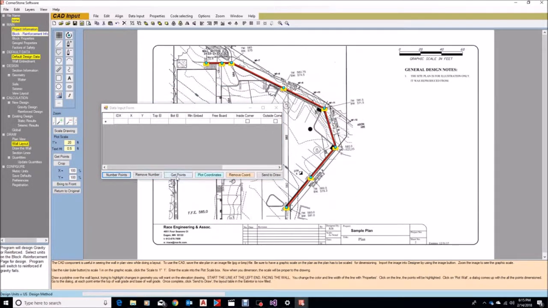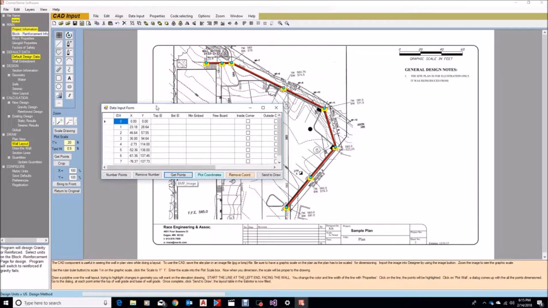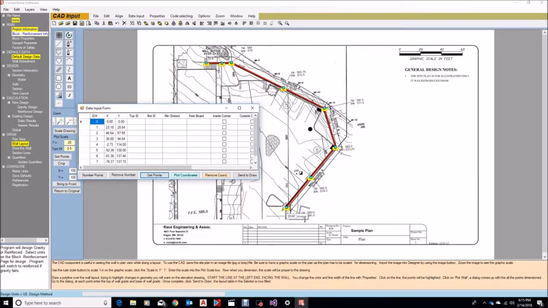Pick the line again. Get the points. There are the coordinates of all the points on the plan. Now we start at the lower point, the bottom of the wall, and we work our way around. 583, 581, 582.5, 79.3, 582 down there. So the top of the wall was 578, the bottom of the wall was 577. I've got a corner at point number 2.